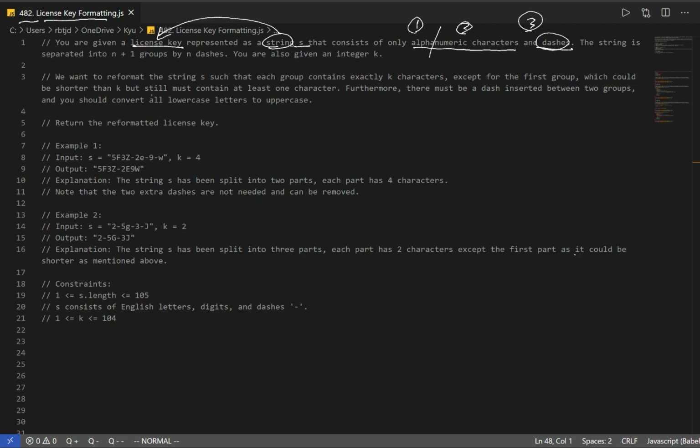The string is separated into n+1 groups by n dashes. You are also given an integer k. So we know that whatever our string is, it's separated by n+1 groups and it has n dashes. We want to reformat string S such that each group contains exactly k characters. So the integer that we're given, we want to make our license key such that each group has k number of alphanumeric characters, except for the first one.